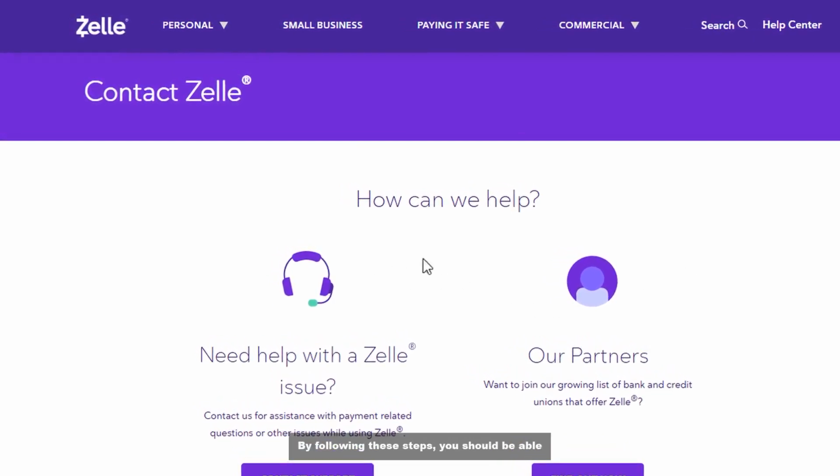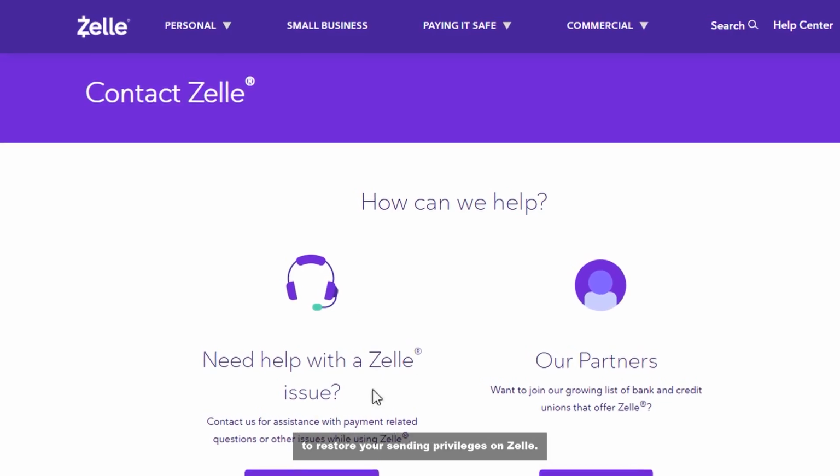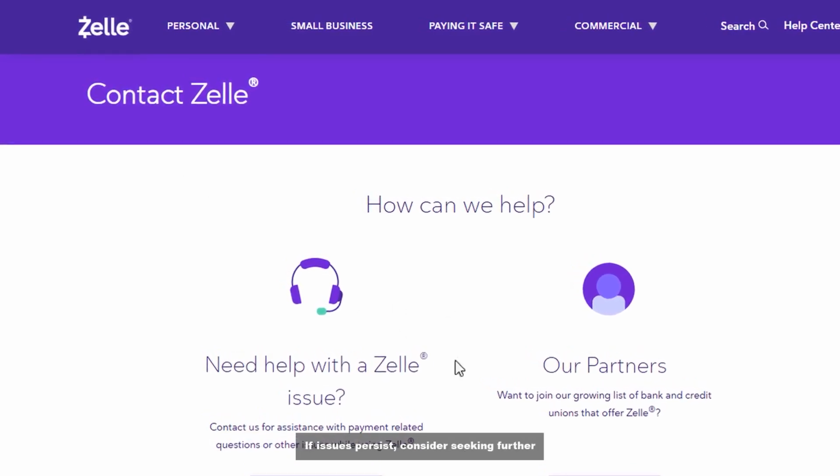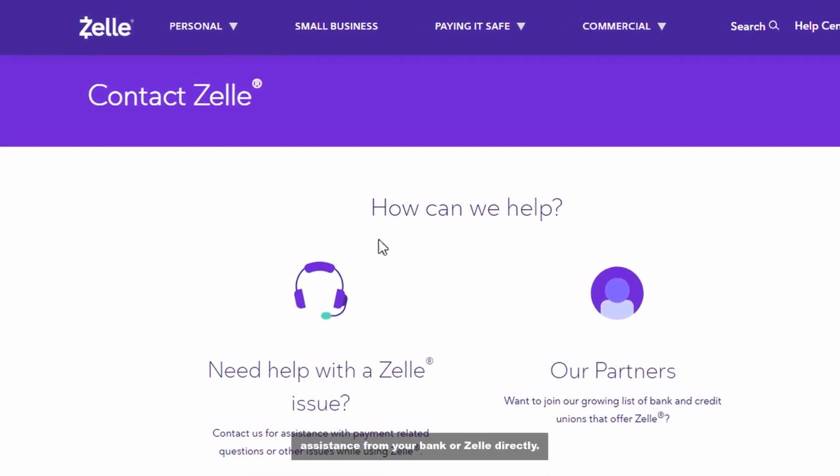By following these steps, you should be able to restore your sending privileges on Zelle. If issues persist, consider seeking further assistance from your bank or Zelle directly.